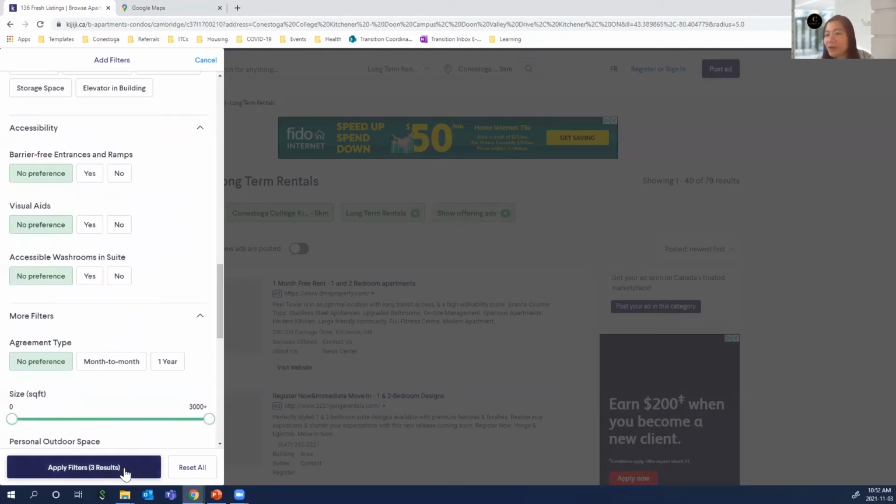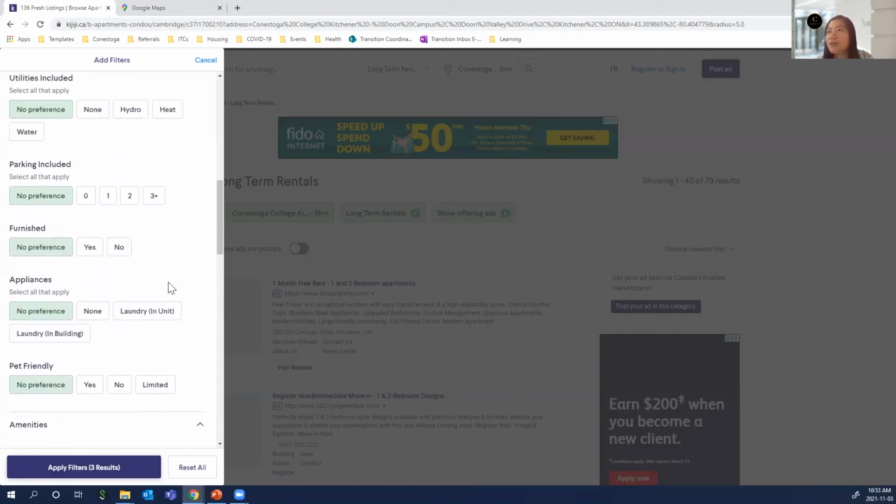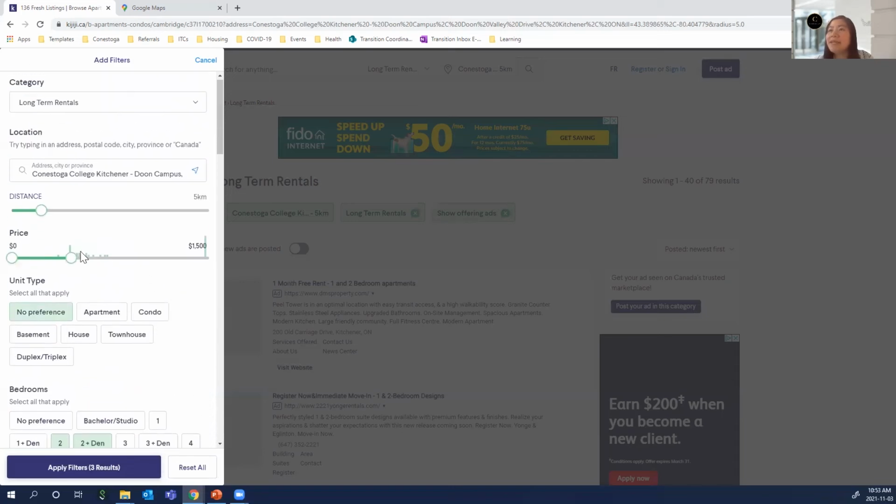And at the moment, we have only 3 listings available. This shows us how competitive the market is, but this could also be a sign that maybe our price range is not very realistic. So let's say if we increase it to 1,700, and now we have 12 listings available, which is much better. So just playing around with the filter could really help you to have a better understanding of the market as well as the average price of your type of unit.